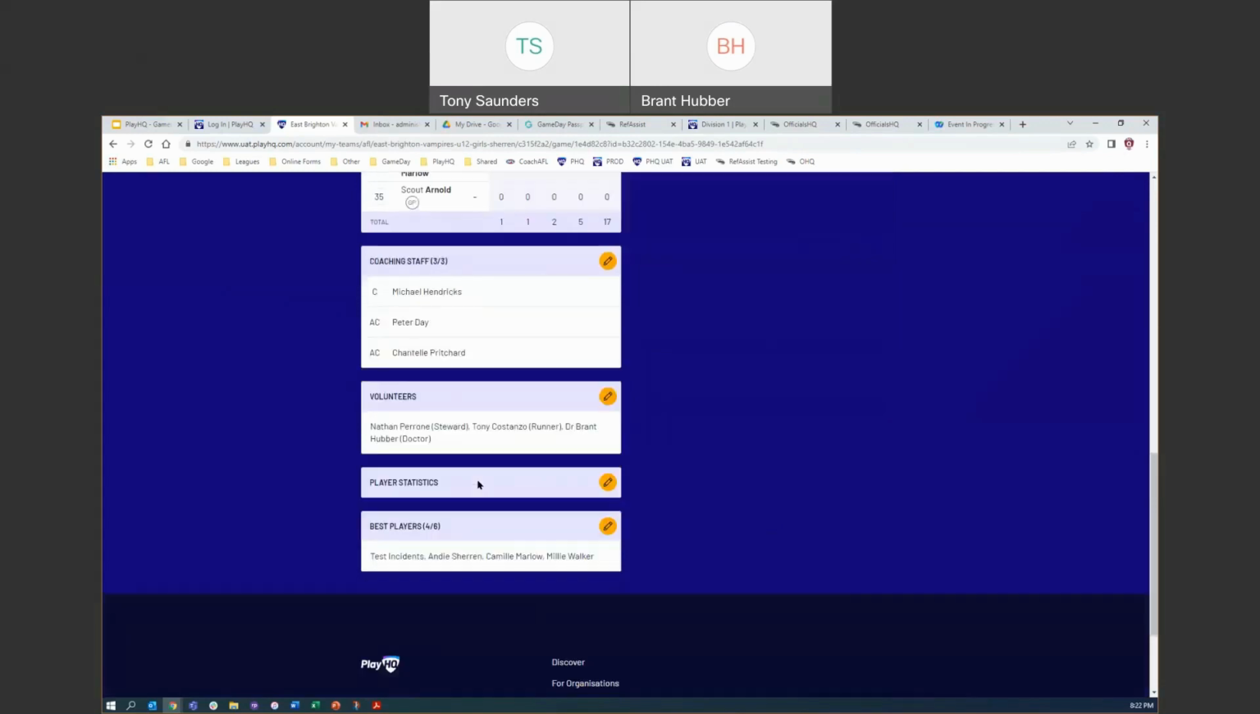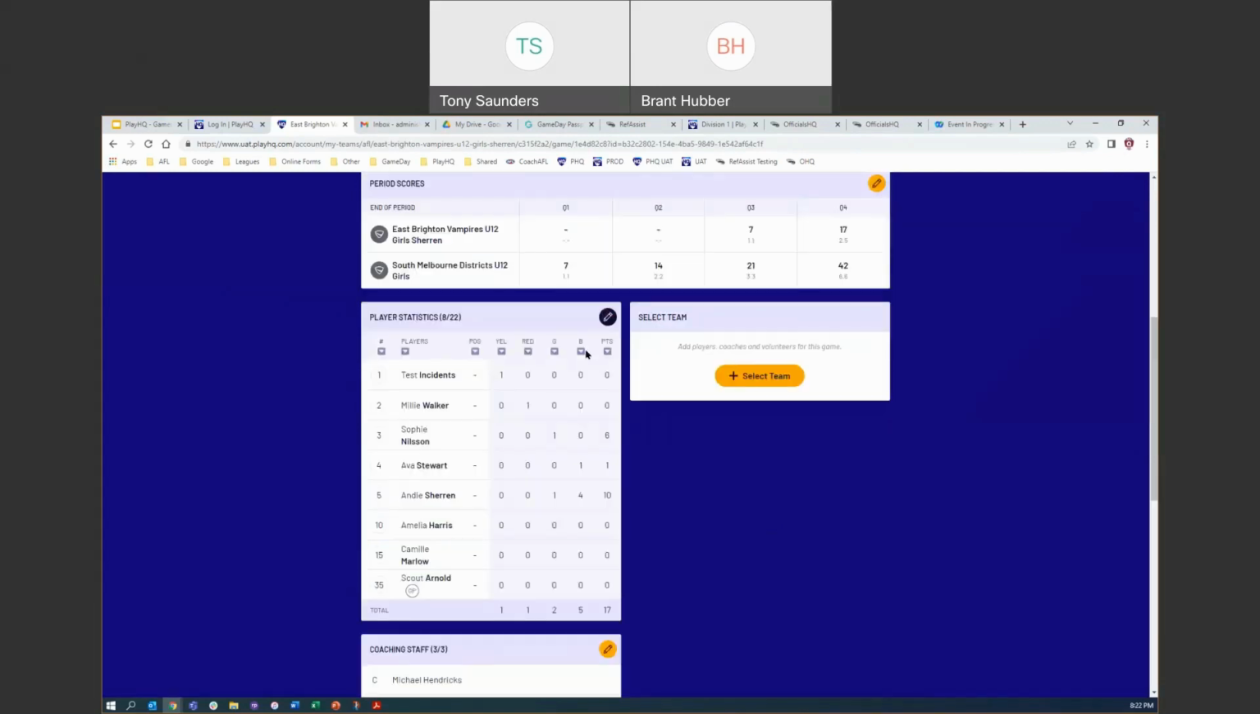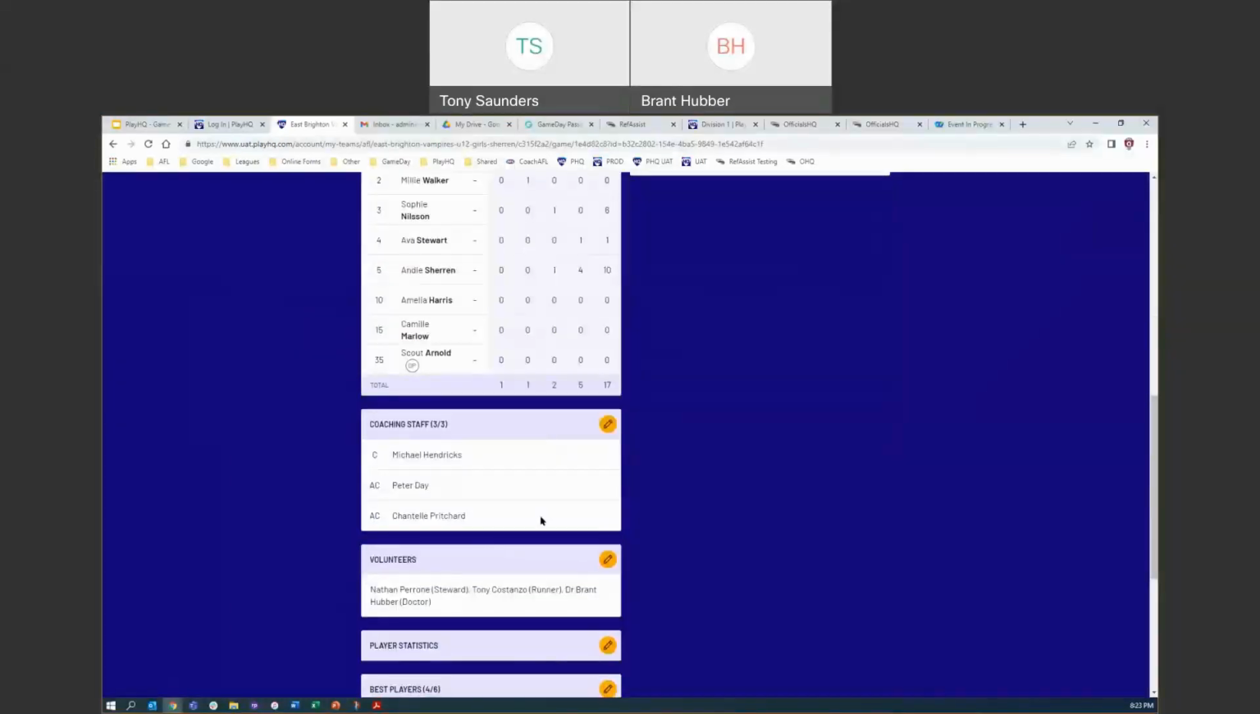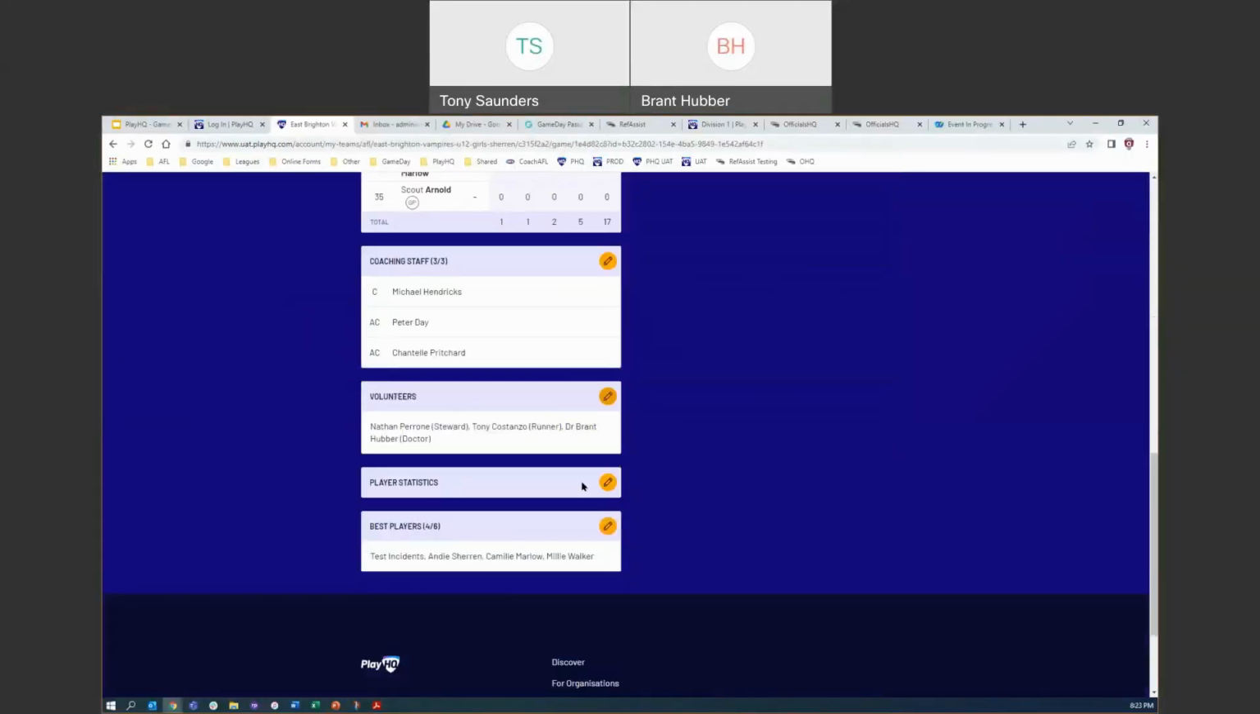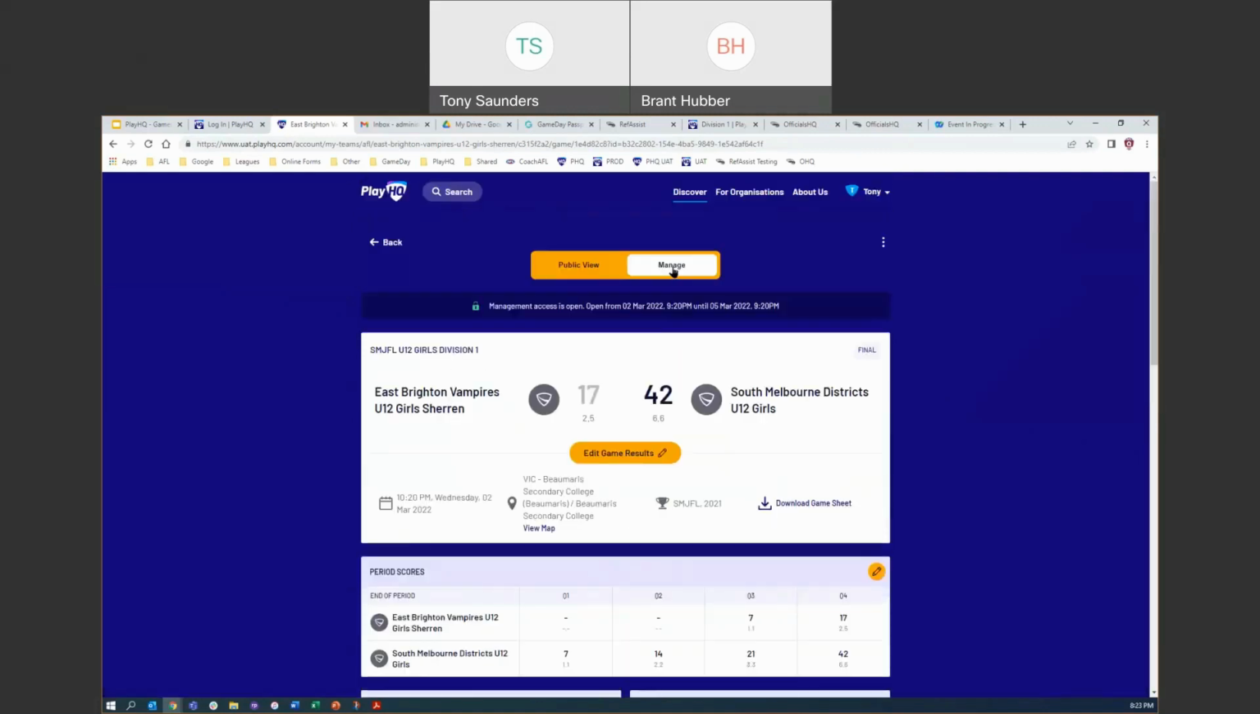They can edit their lineup. They can edit the coaching staff. They can edit the volunteers. They can add player statistics, and they can select best players via the Manage badge.